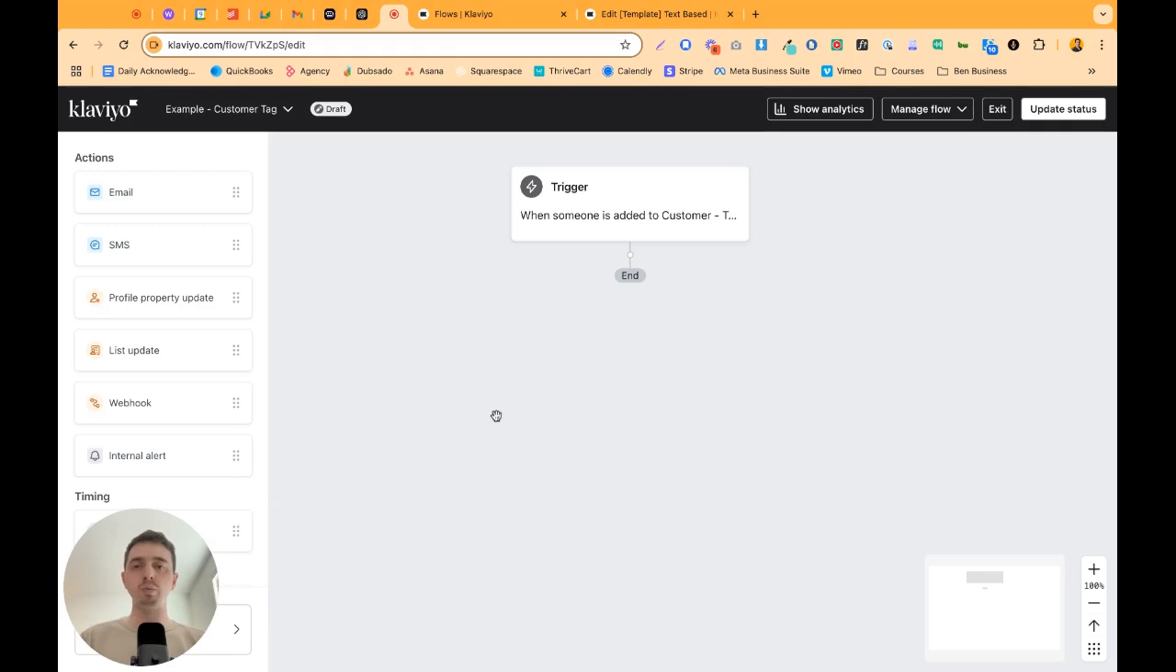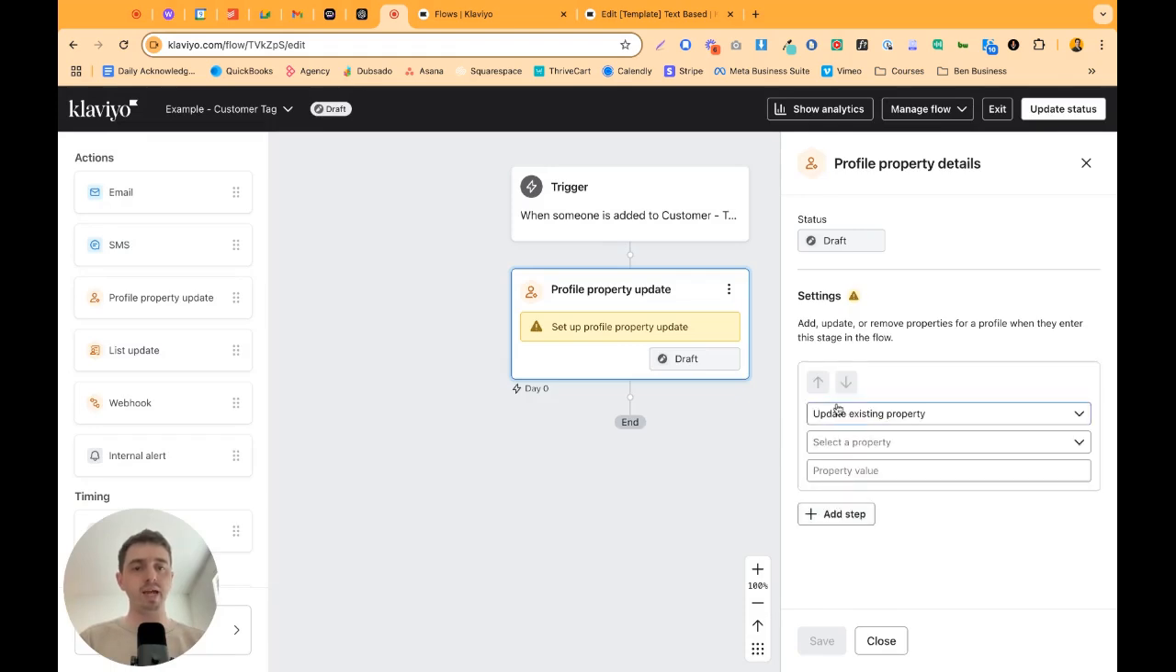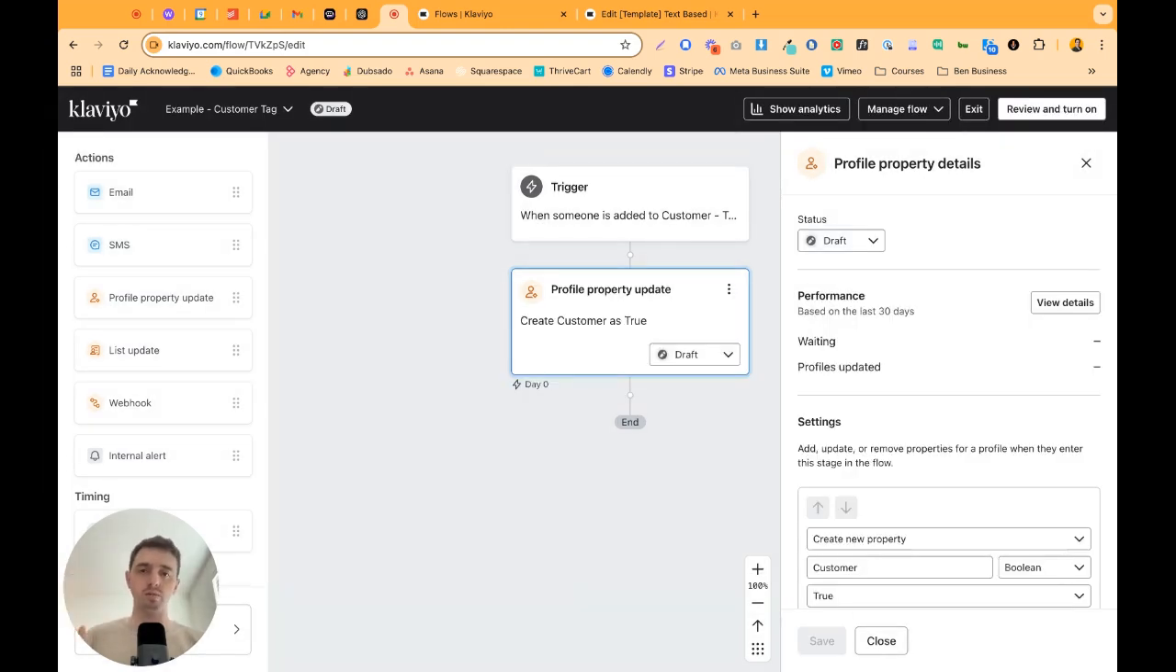good to go. And now what we need to do is profile property update. We're going to drop that in here. We're going to add a step. And now we're going to create a new property. And what you can do is put customer, and then I go with Boolean here, true, and hit save. What's going to happen? Someone joins our segment. They've placed an order, and they are going to get tagged true as a customer. What you can do is put it on live, and it's going to start tagging people who come through into that flow. But now what do we do for people who were already customers before?